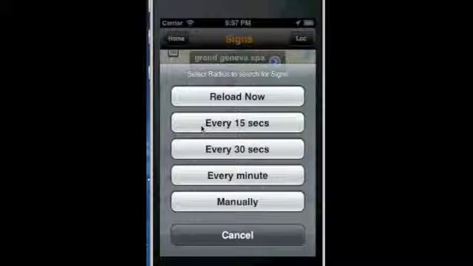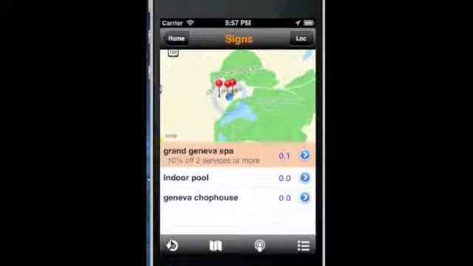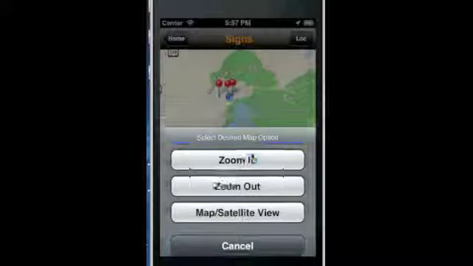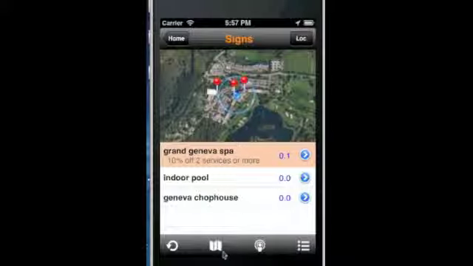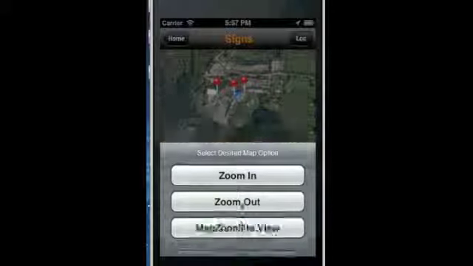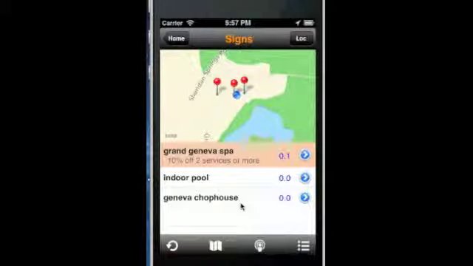This button lets you reload the signs automatically. You can have it reload every 15 seconds, every 30 seconds. This allows you to zoom in and zoom out and change from map to satellite view. The standard touch actions still work if you tap to zoom in or double tap to zoom out. That works fine too. But these are just shortcuts that might be a little easier to use with one hand.